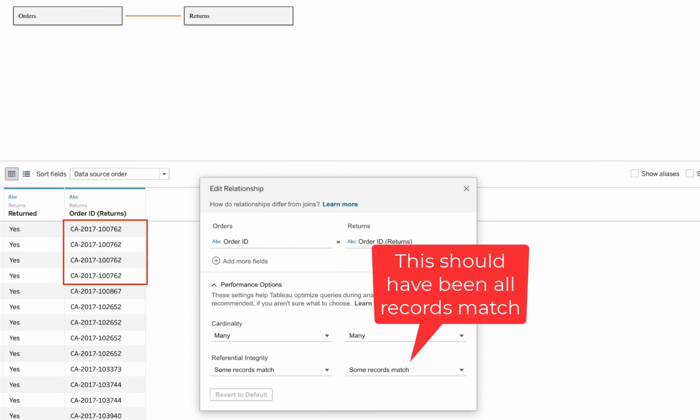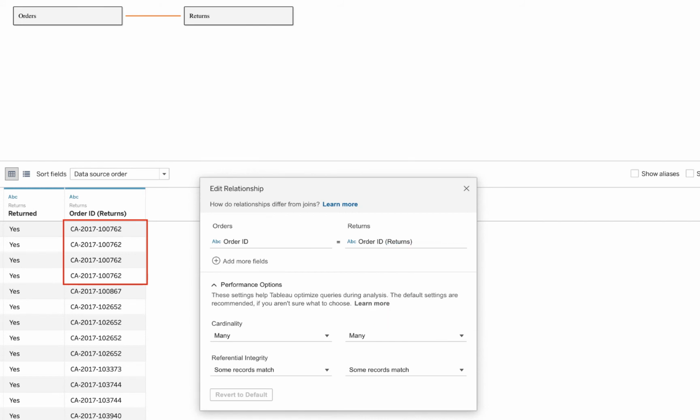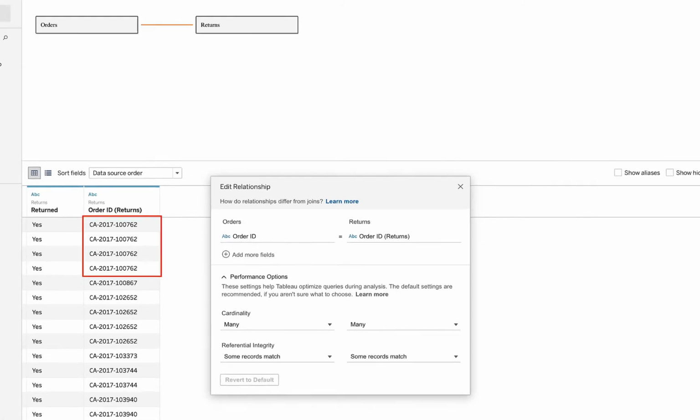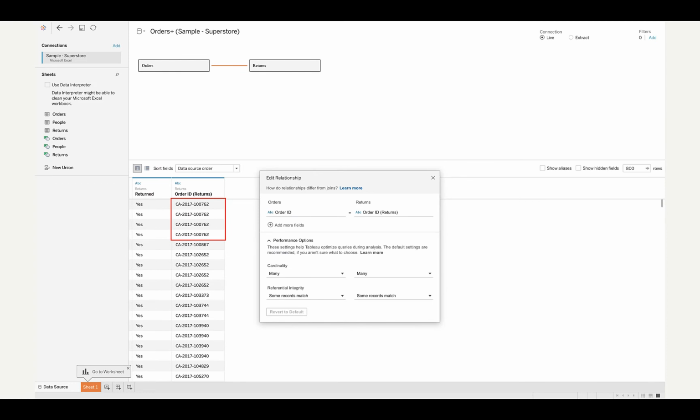That's because you could have an order record that may not match a return record. And actually, I just thought of this. From returns, that should say all records match, because if I have a return record, it has to be matching an order. We can't have a return without an order. So it would be more appropriate to change that last one, where it says some records match under returns, to all records match, again, just to optimize the performance.